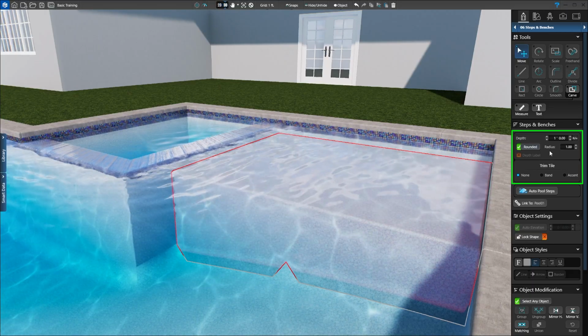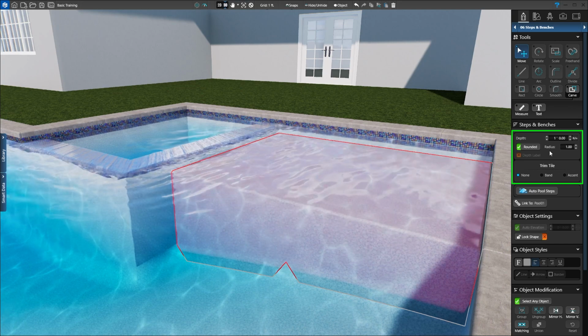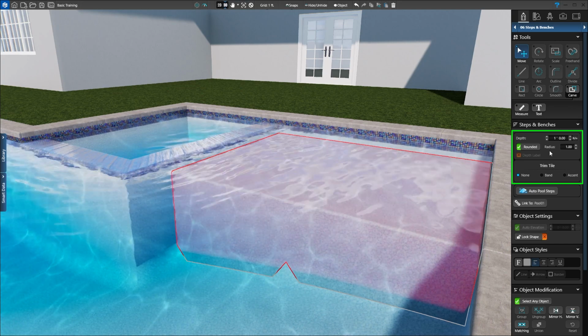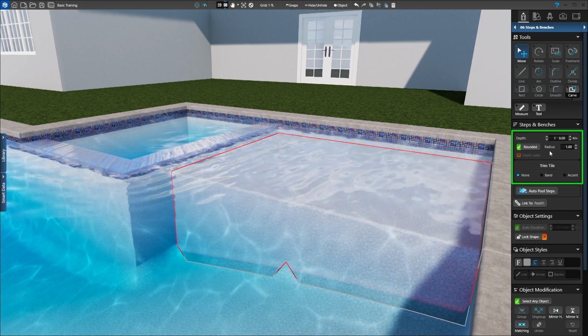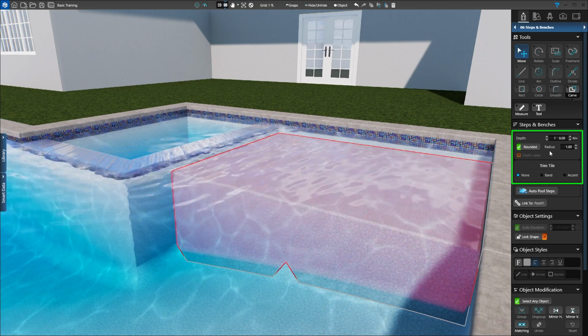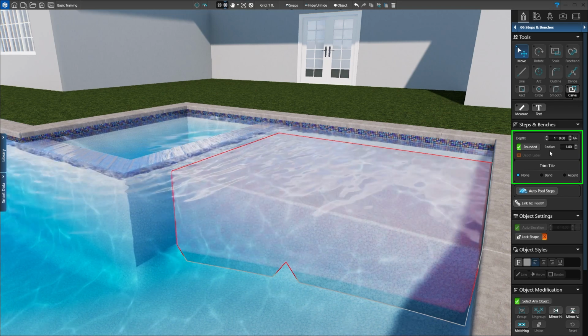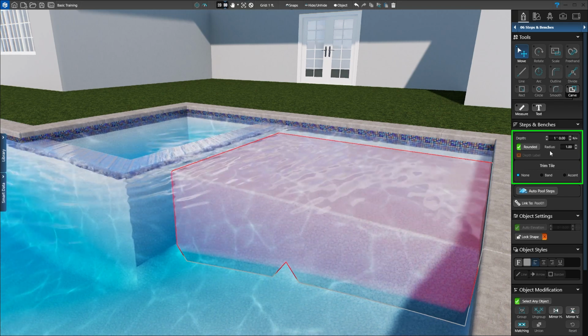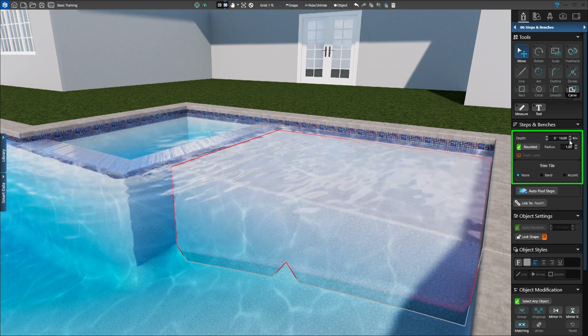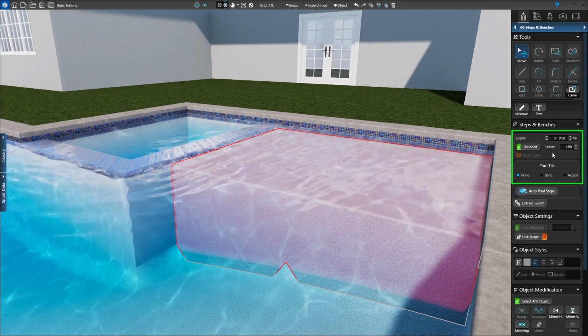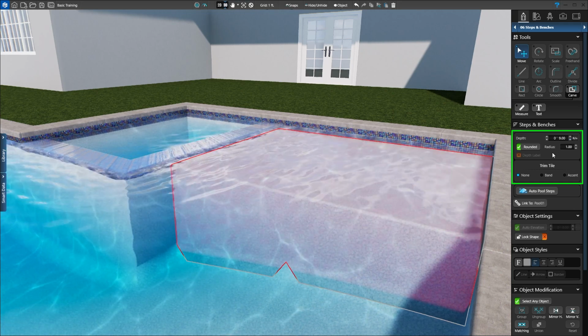The first option is depth. All the stages we have reviewed so far have a height option. Steps and benches use depth. The depth tells us how far from the top of the beam the step is. Our step is currently set to 1 foot. Let's raise it to 9 inches. This will place our tanning ledge right below our tile line.